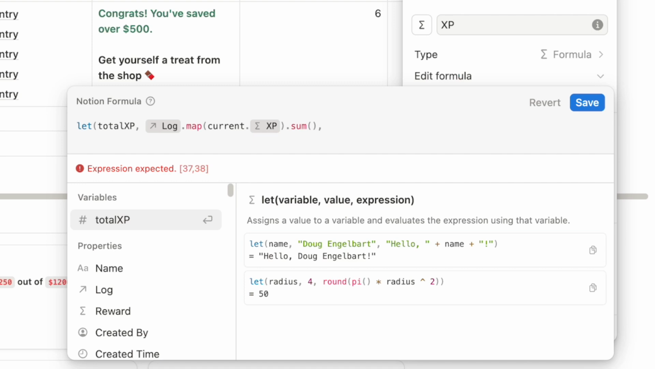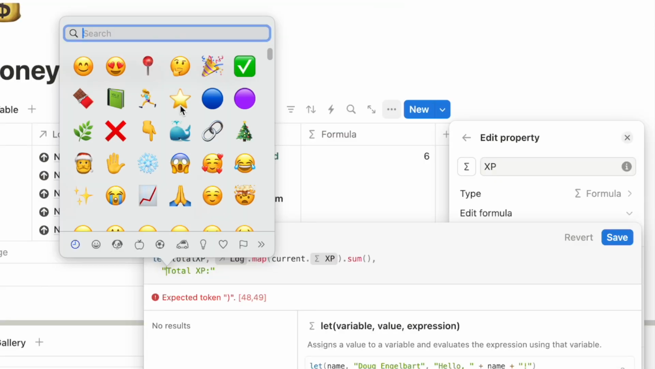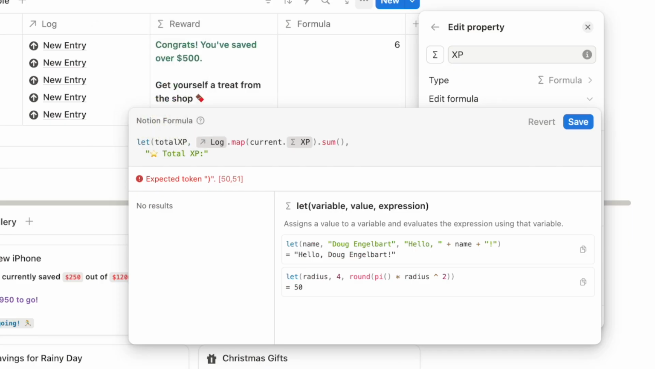to go to the next line. So firstly, I want it to actually display our total XP. So inside two quotation marks, let's just write the words total XP as a label, and I'm going to do a colon as well, like this. I also think it would be nice if we had a little emoji in here. So let's go on the emoji and let's go with this star. And I'm also just going to add a space in between the star and the words.